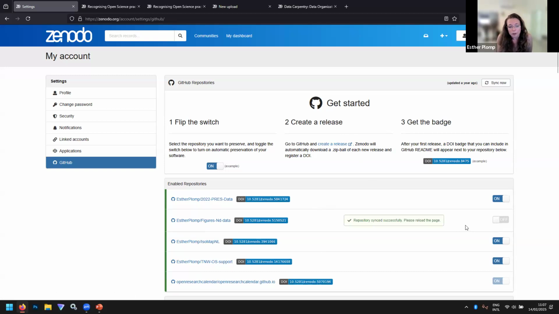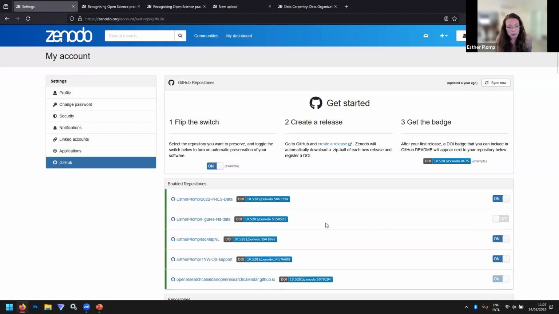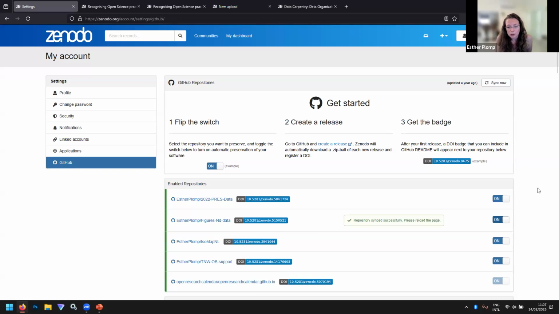And this could be because you don't want all of the versions on GitHub archived on Zenodo. Again, that's up to your personal preferences. If you don't want 50 versions of your software on Zenodo and only major changes, then you can swap it off. And then at any point you can flip that back on. So you're fully in control of that.